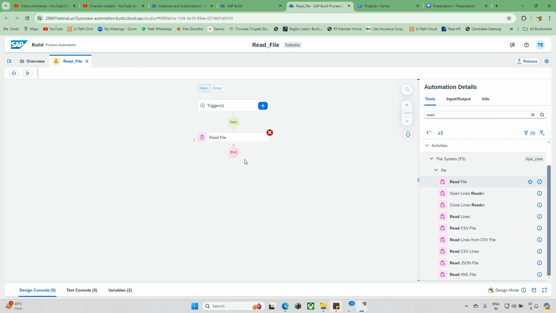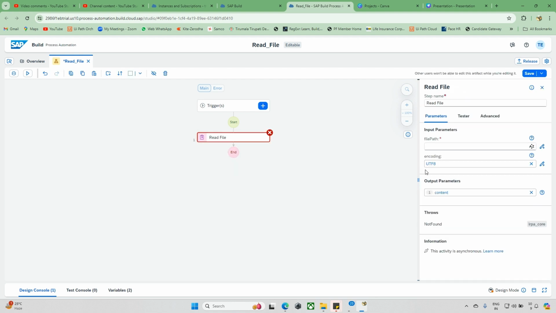So what is this read file? What are the parameters and what things are available here? These are the parameters: you have the input file path, and the encoding is available by default. Whatever data is read is stored into one output, which we call content. If you want, you can change that output by updating it here. Just cross the thing and you can update the data.